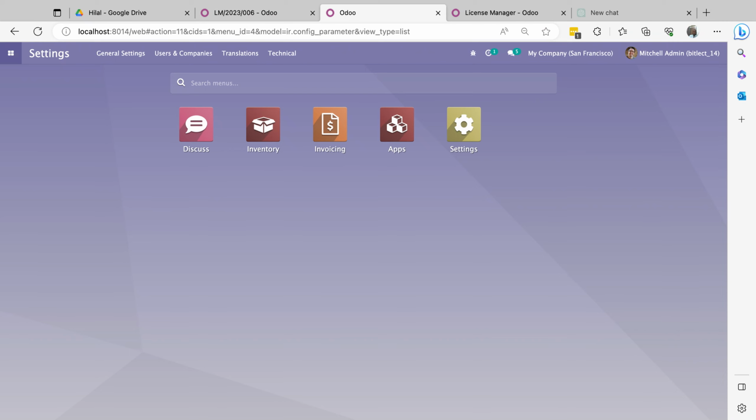So this is how you can manage your customer database using the license manager. This works similar to how the Odoo enterprise license works.